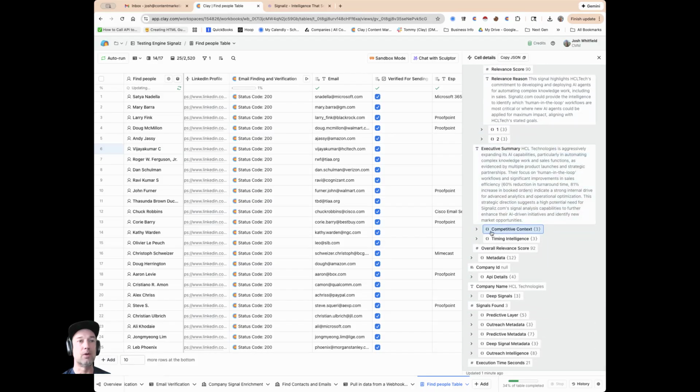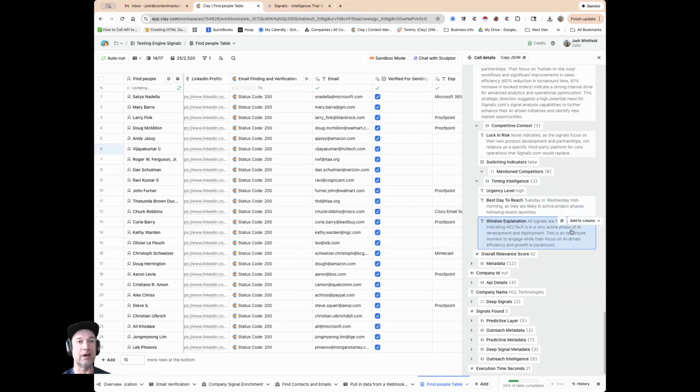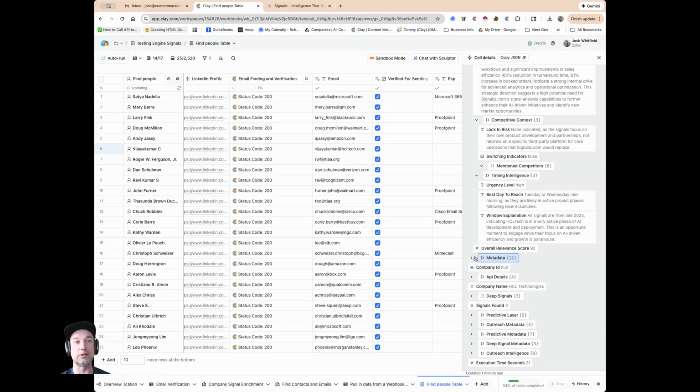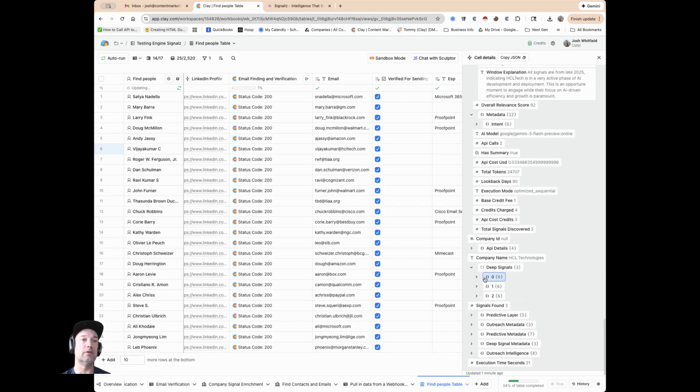All on its own. We give you some competitive context. If they mention competitors, we add that there. We give you timing intelligence, when you should reach out to them. And then we give you the underlying metadata of where all of this comes from. So, right, we're not trying to build in a box. We're trying to build in front of you.